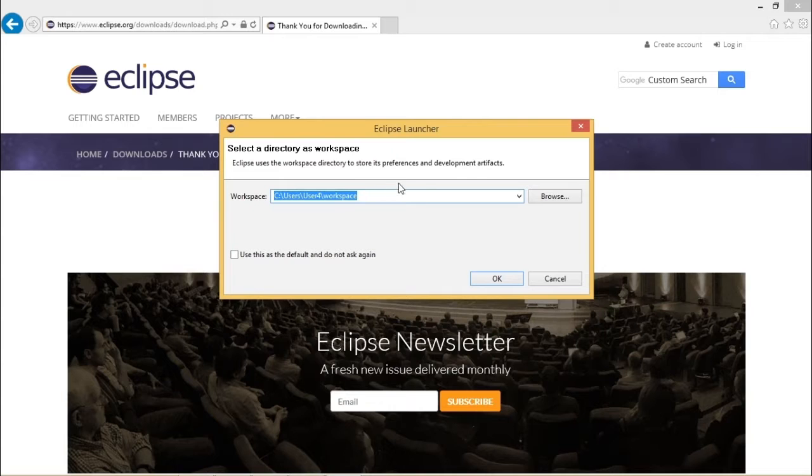And then which directory you would want to store. We are selecting the default one where it appears. If you want, you can make changes to your directory. You can give any folder that you would want to. And then click on the OK button.